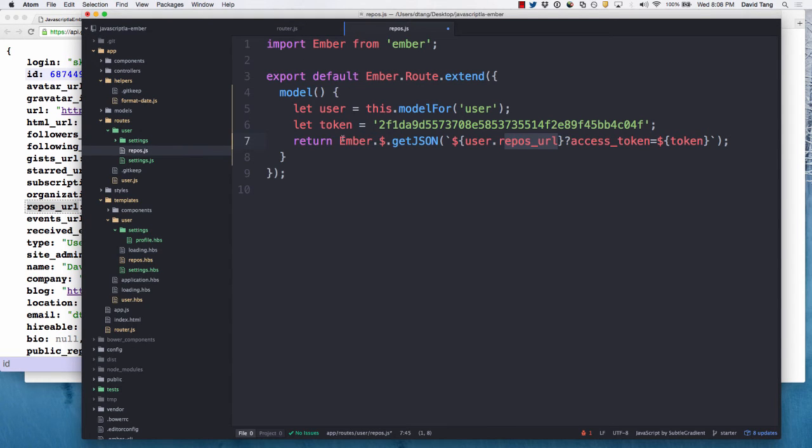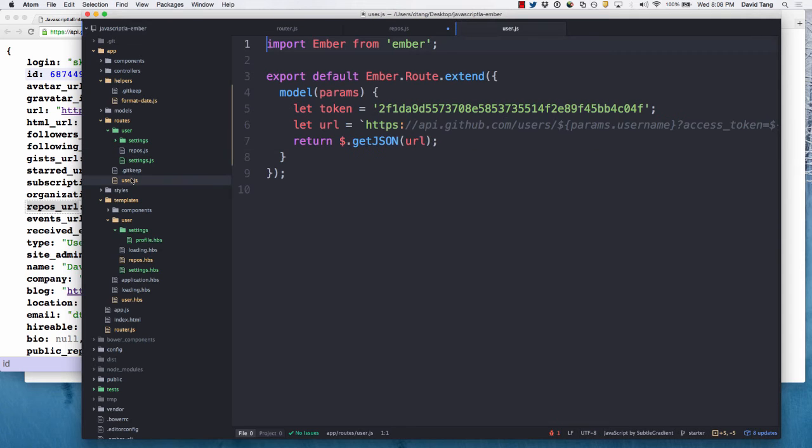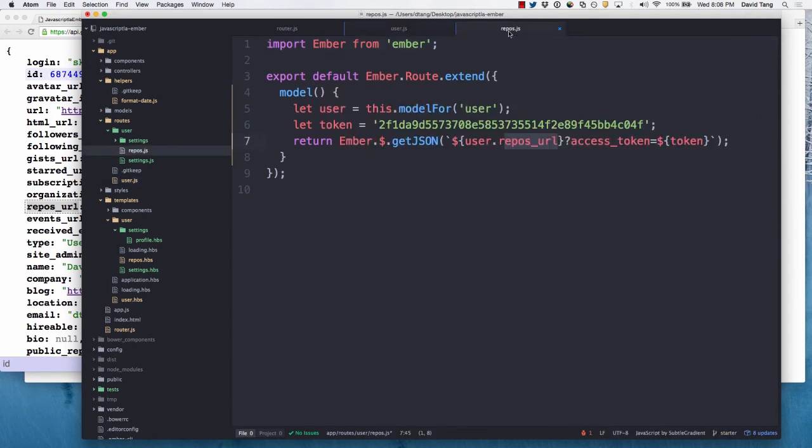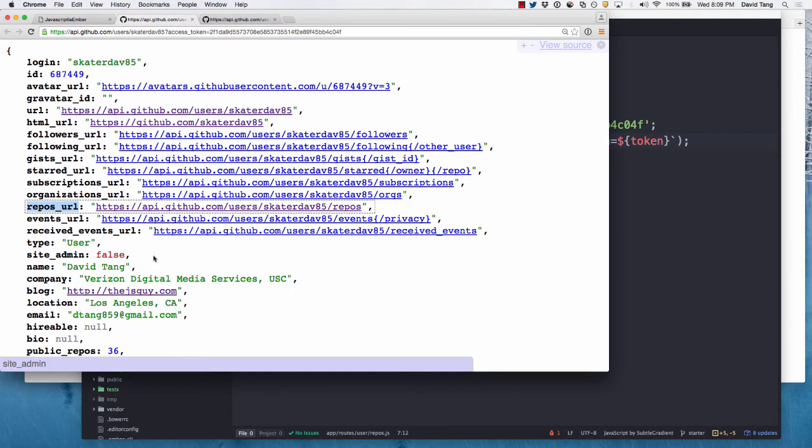So if we look at this route, this is pretty similar to the user route, and I'll open up that one too so you can see them side by side. Again, ignore the token stuff, that's just to prevent rate limiting with GitHub. And I do an AJAX call. You can just do $.getJSON with jQuery. So how do I get this property repos URL?